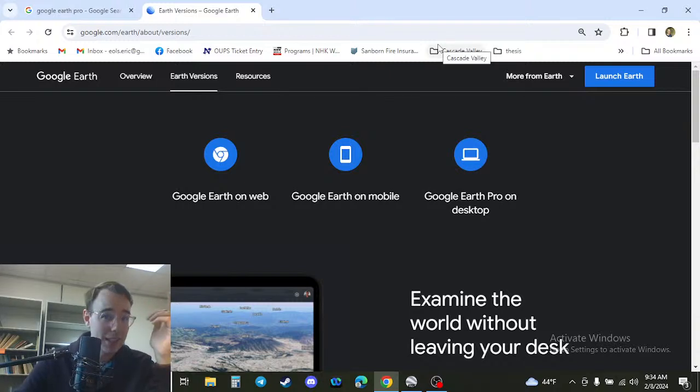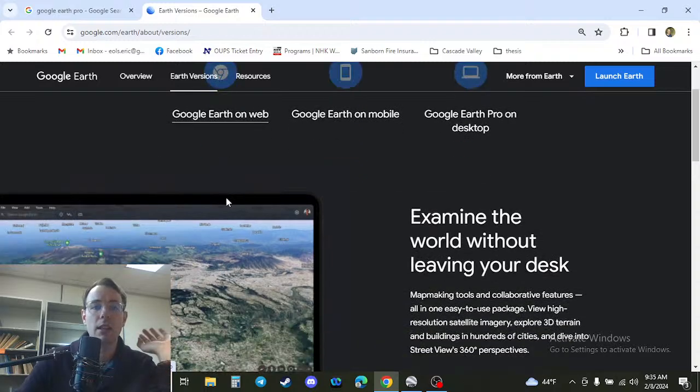So the first thing you're going to need to do is download it. Most of you have probably already downloaded Google Earth, but if you haven't, I'm going to walk you through it here. There's Google Earth on web. We don't want Google Earth on web. Google Earth on web is a very limited version of Google Earth.